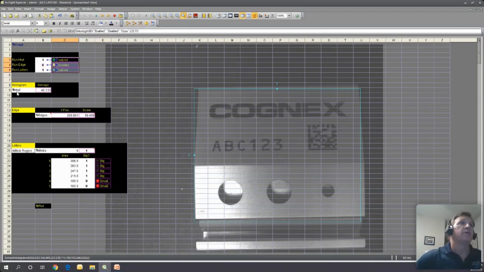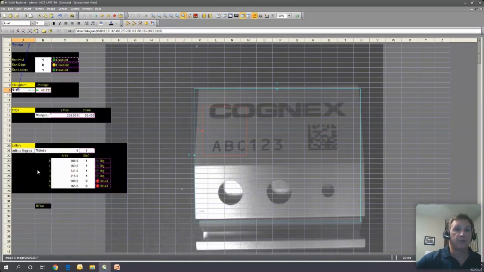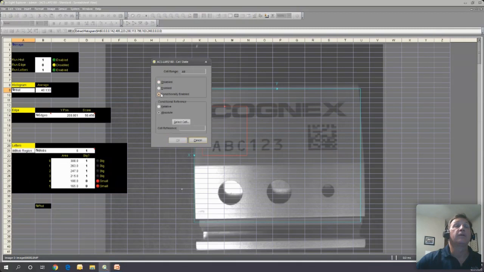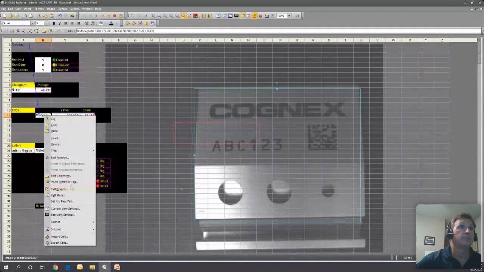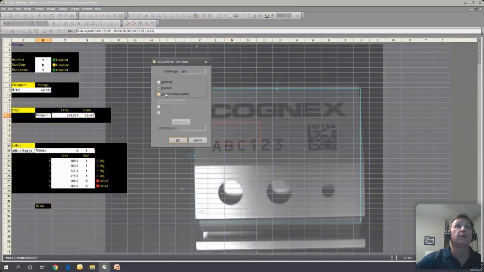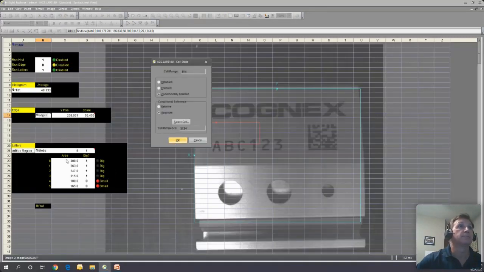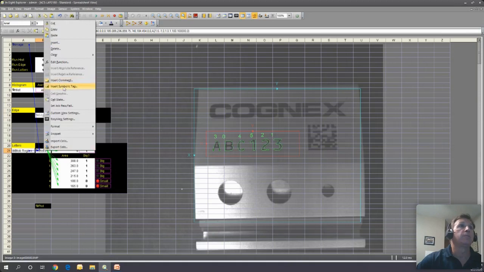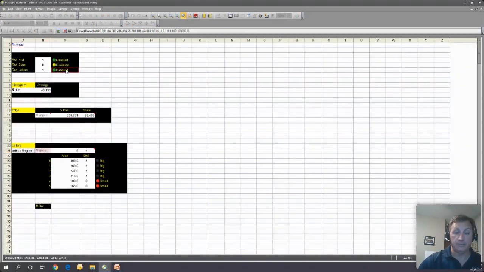Okay. So let's say I only want to run the histogram tool if this enabled is turned on. I right click, cell state, conditionally enabled, if that. I'm going to run the edge tool, cell state, conditionally enabled, that, and the blob tool, conditionally enabled, off that.